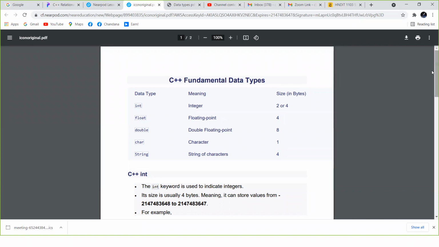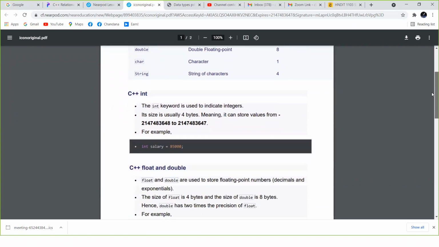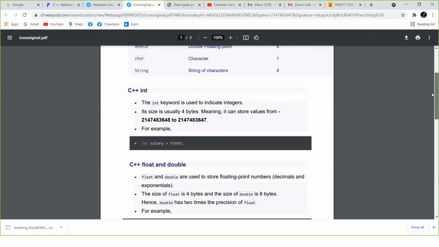Right, then I move into the next part. If you want to assign integers in C++, you can use the keyword int. Last time we used that keyword. Use the int keyword to assign integer values. Once you assign the integer value, their maximum size is 4 bytes. 4 bytes means here in decimals, you can see the number here. I can't read the number here, but you can look at the number there.